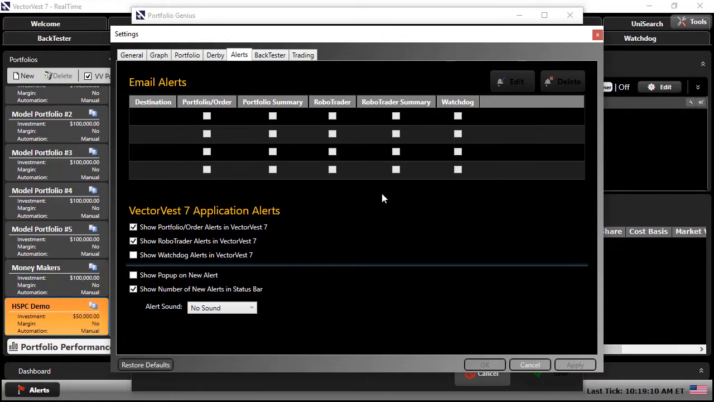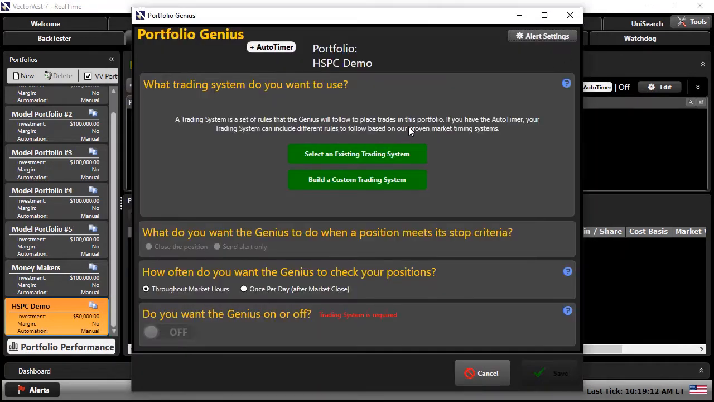Once you have your alerts squared away, you're presented immediately with a choice. Would you like to select an existing trading system? For instance, one of our model portfolios would be an example of an existing trading system, but you might also have some backtests or portfolios of your own already established in your program, and you can simply copy them by using the existing trading system methodology. And of course, all of those can be modified from their current status.